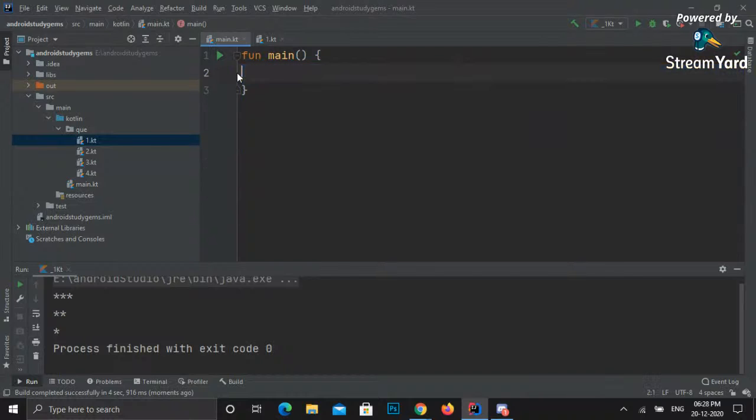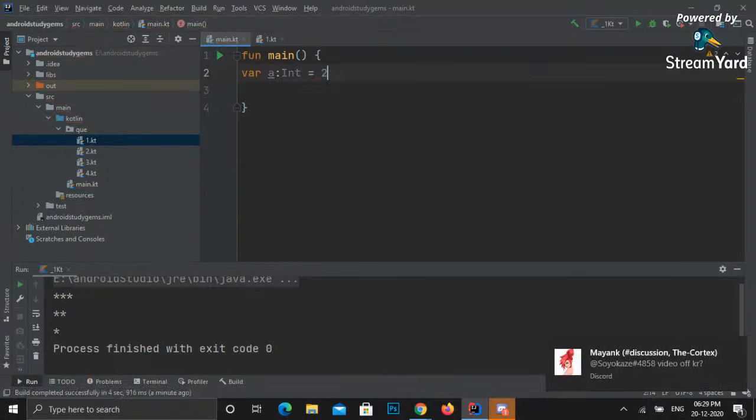Now let's go with variables. So the first variable is var. In this we can assign any type of value. It will automatically detect which type of value this is. We can define this and this, and we can do this to it. We can specify the data type too, which type the variable should be.